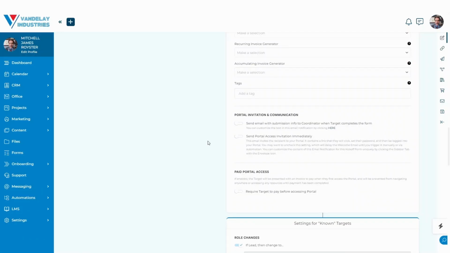Now, you see here we have the portal invitation and communications. You can set up sending the portal access emails. Same thing with sending a submission to the coordinator when the target completes the form. That way, all parties involved are informed of what's going on, when it's going on, and so forth.